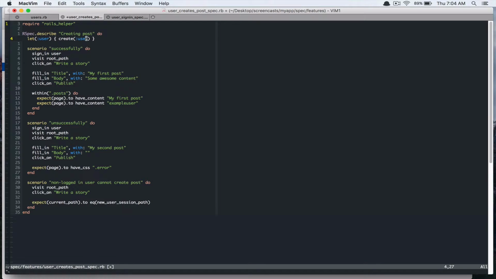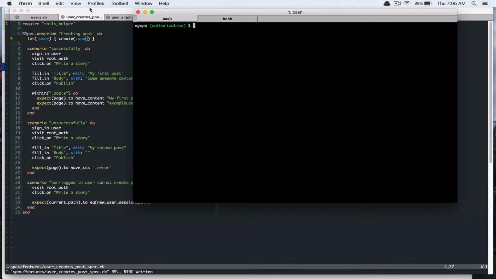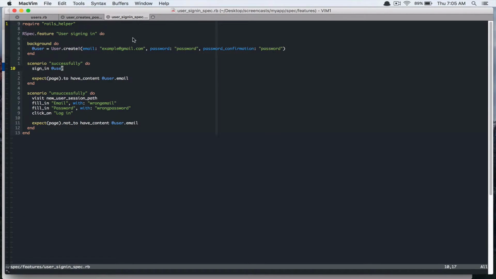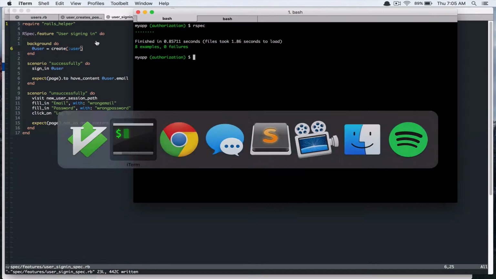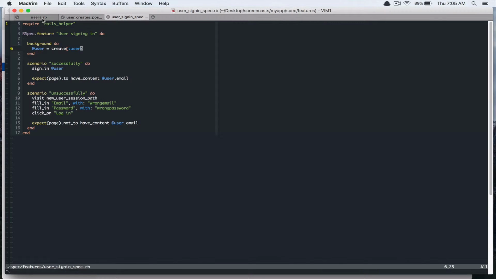So let's see if that works. All right, so let's run the spec. And it still passes. So our factory is working. So let's use a factory here as well. Instead of doing that, we can just say create user. Spec. And it still passes. All right, so that's good.